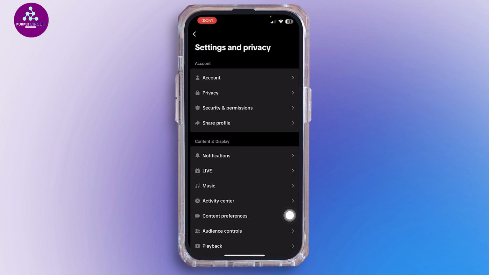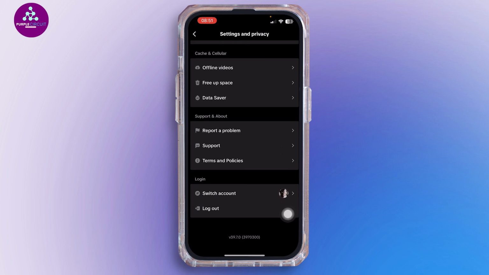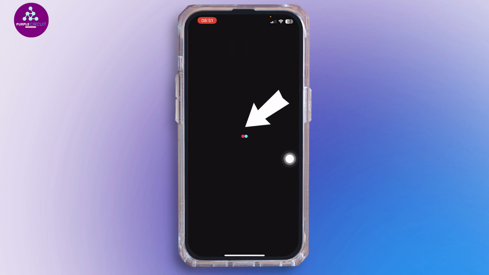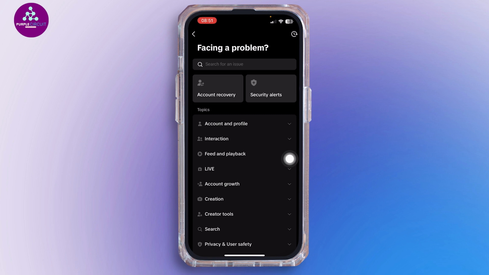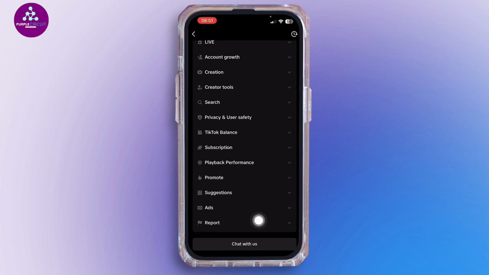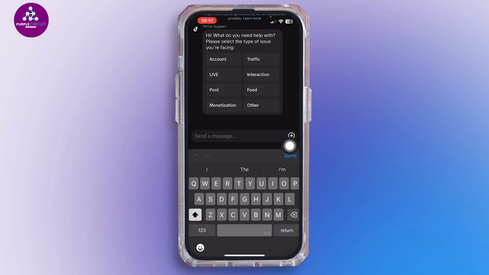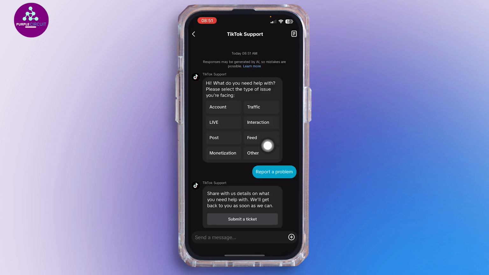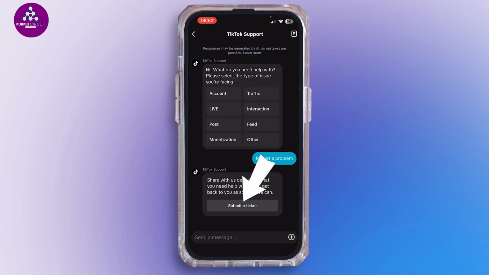Inside settings and privacy, scroll all the way to the bottom and then tap on report a problem. And just like so, once you're inside here, you want to go ahead and scroll all the way to the bottom again, then tap on chat with us. And just like so, inside here, go ahead and type in report a problem. Once it is done, you'll be able to get submit a ticket button.